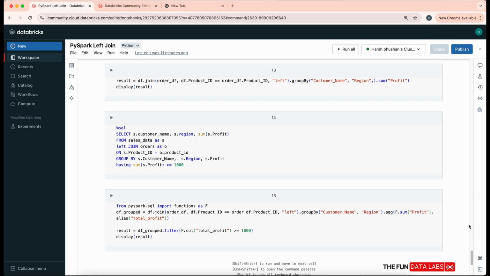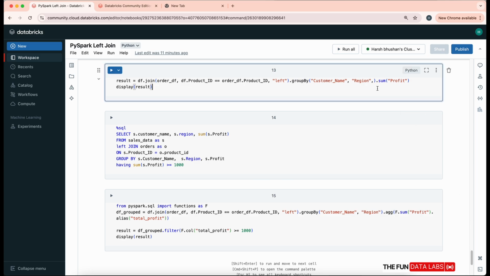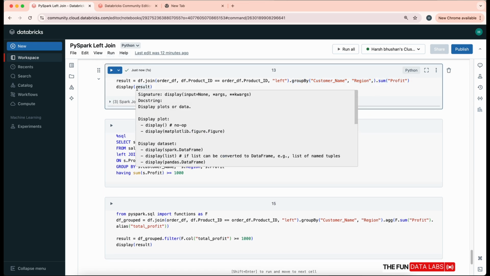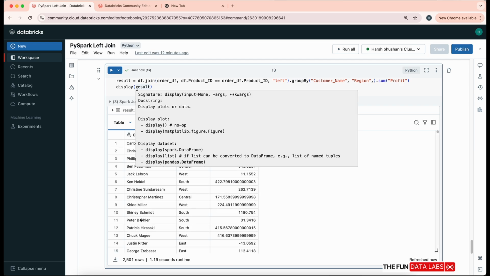We are trying to apply the similar SQL condition in PySpark code. We are trying to join 2 data frames using left join and then making a group by on customer name and region and applying sum of profit. When we display the results of this query, you can see we have a similar result as we had in the SQL cell. Let's go to the next cell.